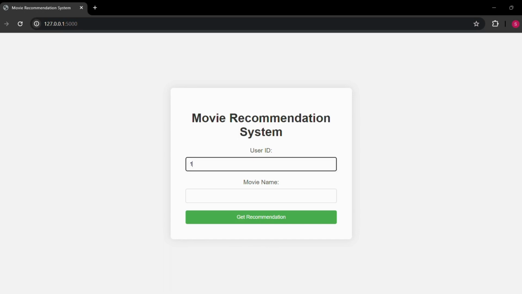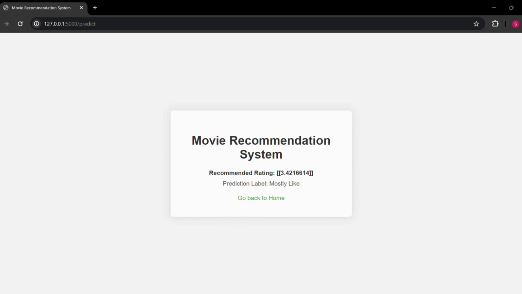So okay, let's say user ID of the 100th user, and a movie. What movie will I give? Avengers. Now we're not sure if this 100th user has watched this movie or not, but the model can predict anyway, because it has learned from that data set. So if I click on get recommendation, it will give us 3.421, and this is given on a scale of 1 to 5. So it is an above average rating, so the user will mostly like this.